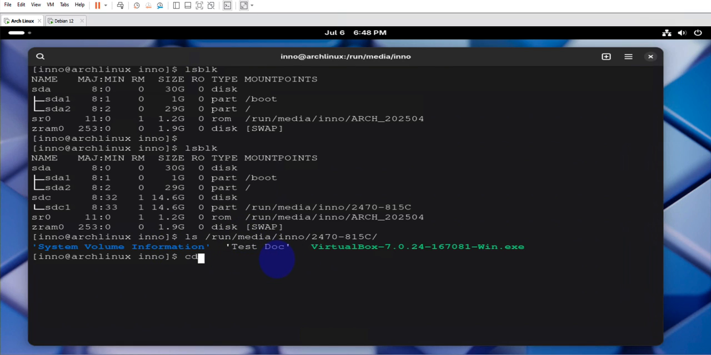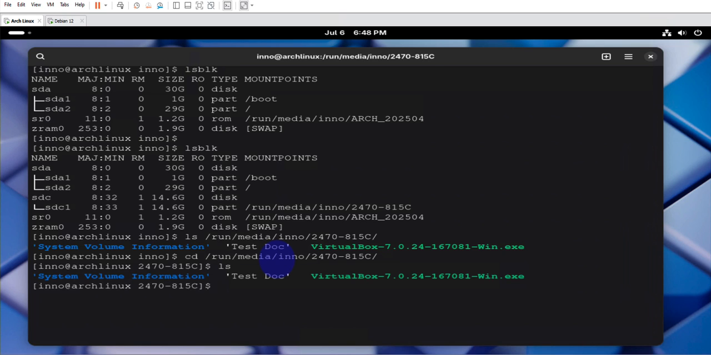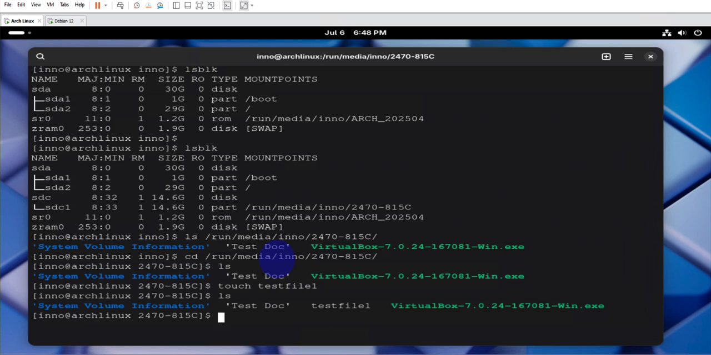We can actually navigate to it and make changes, add files and directories and stuff. So let me cd to it here. And like I said, I can create a file here. I can say touch testfile1, and now I have a file inside the USB drive.